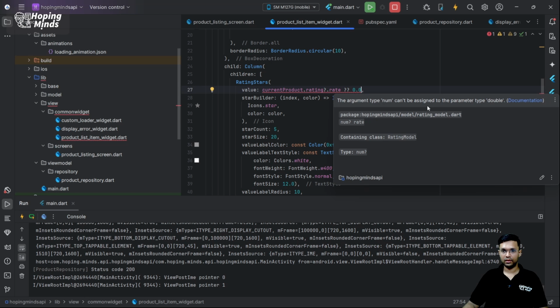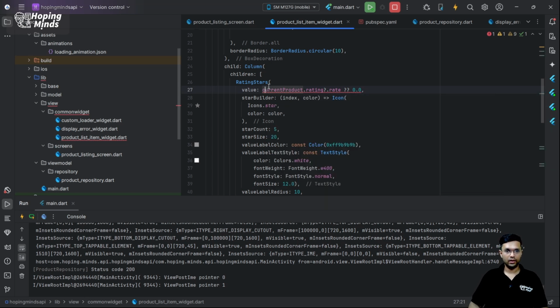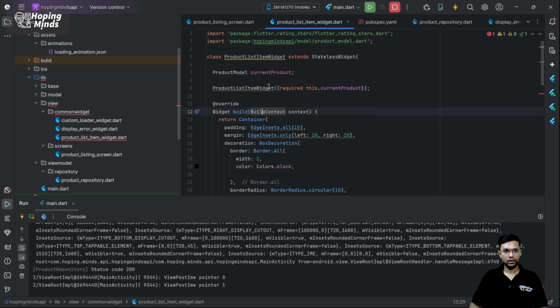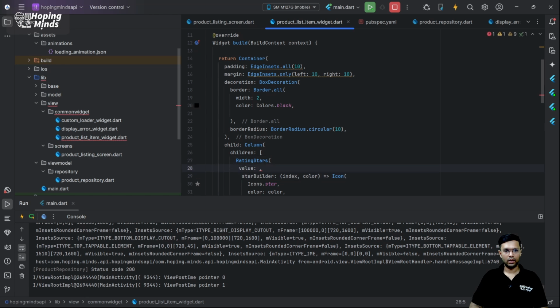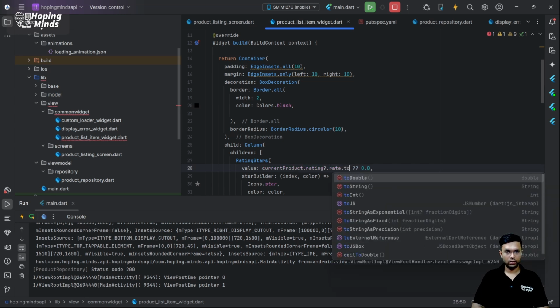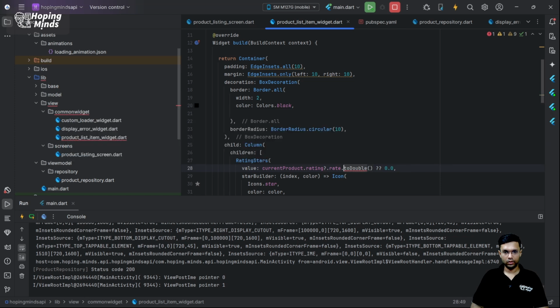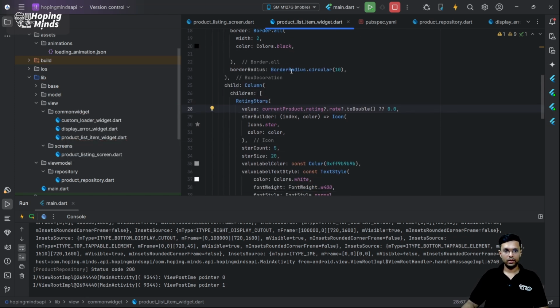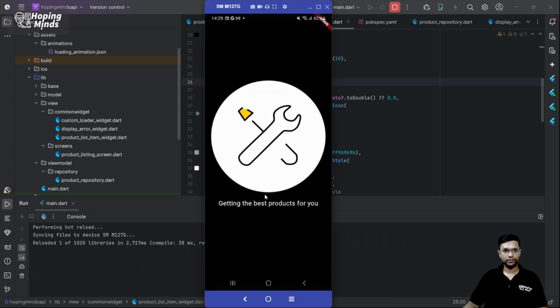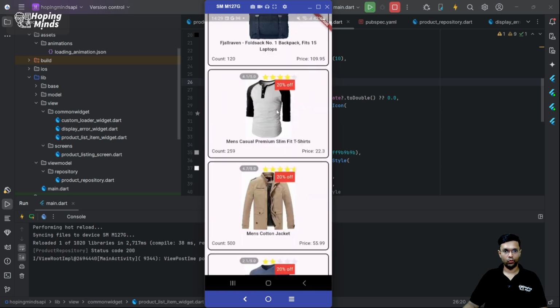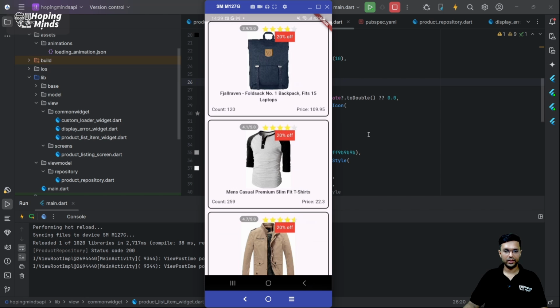Well, it says num cannot be assigned to double, and in that case what I'll try and do over here, wait, I can also try and change, and I'll put toDouble. Yeah. Upon hot reload, let's try and see. And yes, what I notice is I get the star rating.